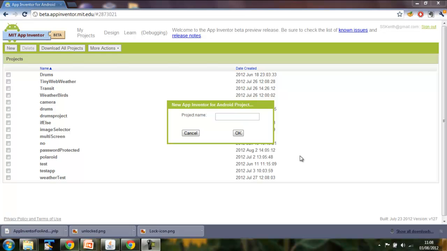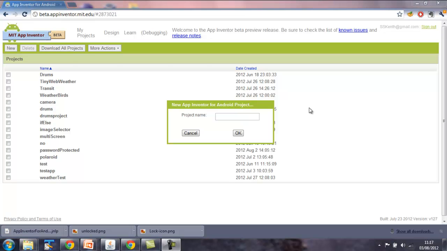I'm Sat and I'm going to be walking you through how to create a password protected notes app. This app is going to be using the new multi-screen feature found on App Inventor since it migrated onto the MIT servers. The multi-screen feature allows you to have multiple screens in your app, which most apps have.